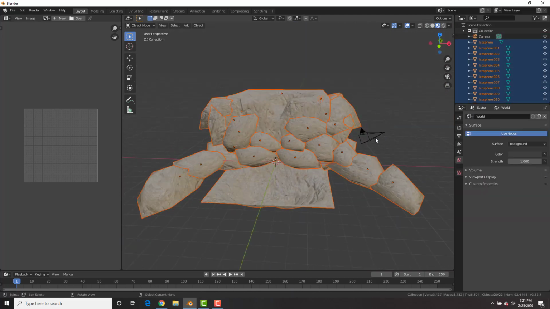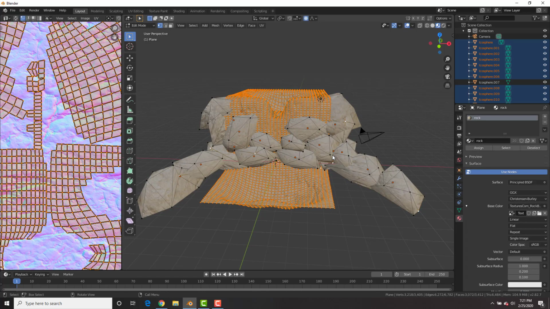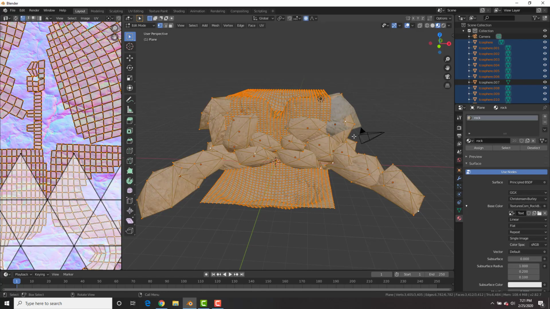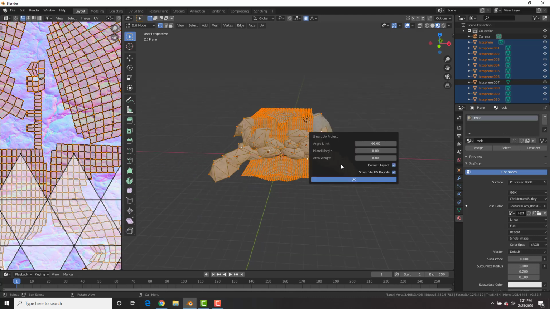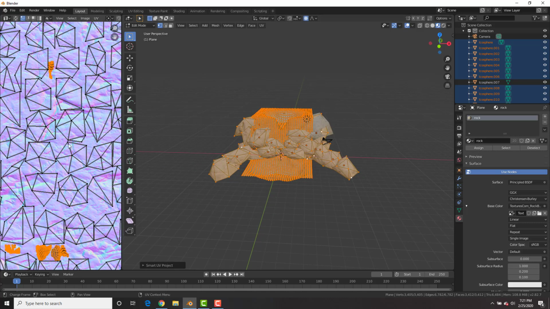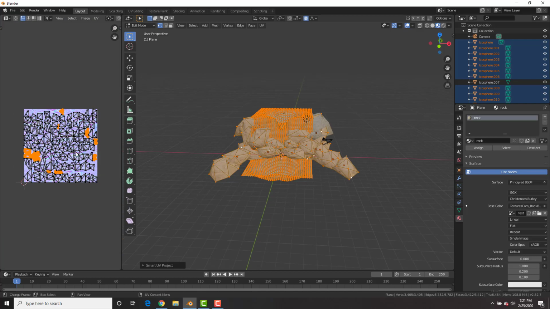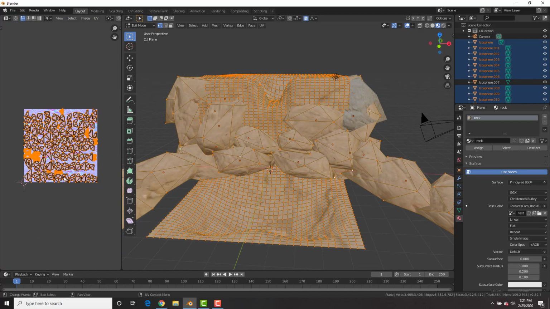A to select all of them, deselect your camera and your lamp. And with all these selected, we're going to hit tab to go into edit mode, A to select everything, U, smart UV project, and click OK one more time. And then the UVs, A to select them all, S to scale them up.